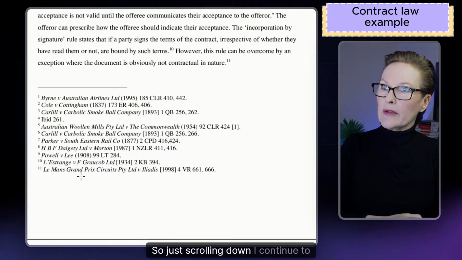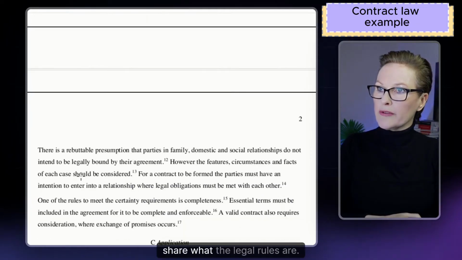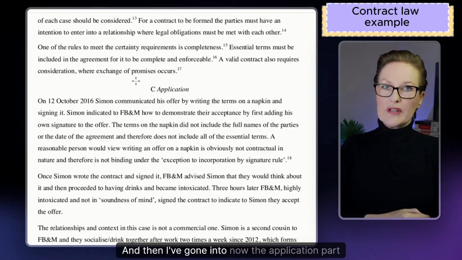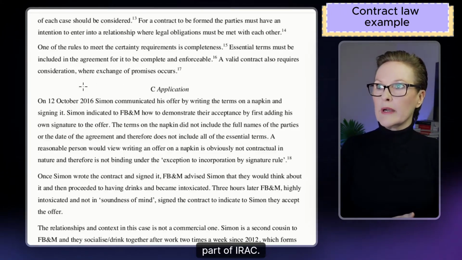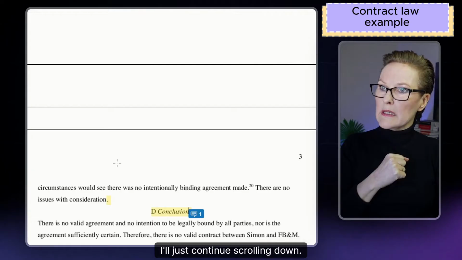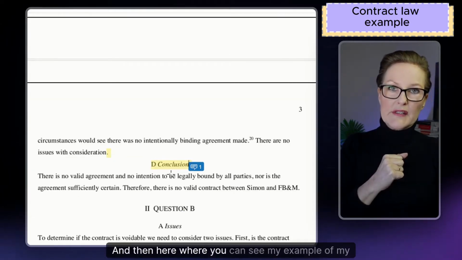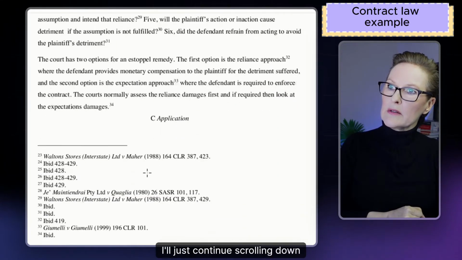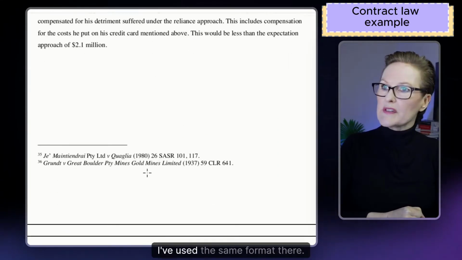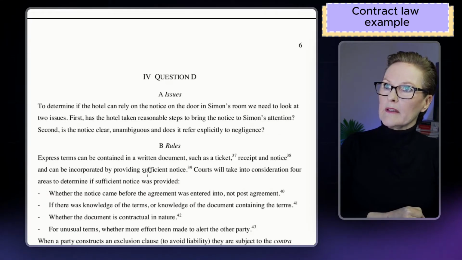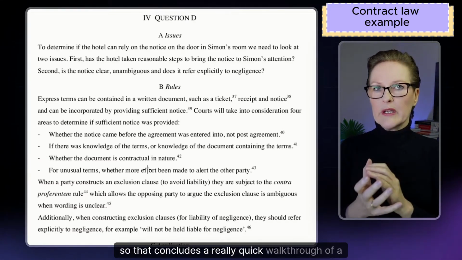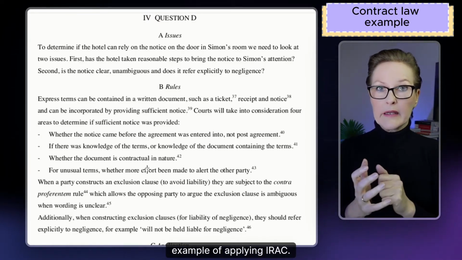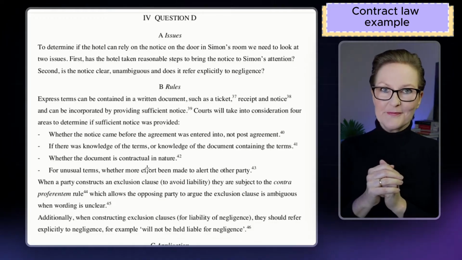So just scrolling down, I continue to share what the legal rules are. And then I've gone into the application part of IRAC. I'll just continue scrolling down. And then here you can see my example of my conclusion. I'll just continue scrolling down. And yes, I've used the same format there. Anyway, that concludes a really quick walkthrough of a contract law example of applying IRAC. Let's now move on to another example.